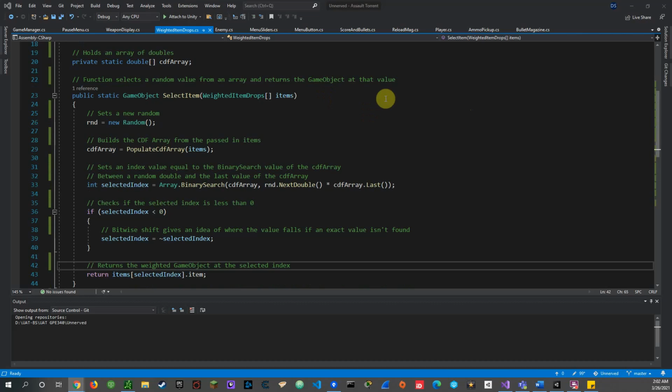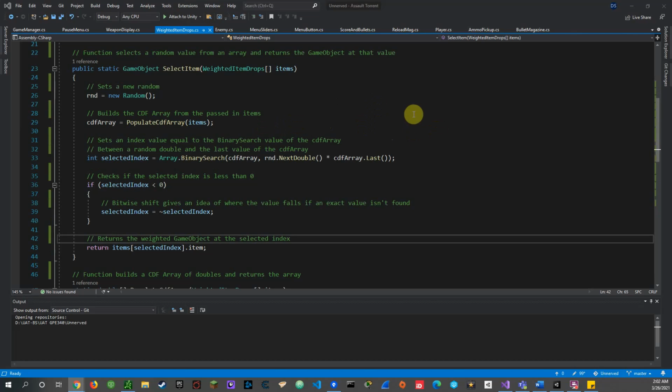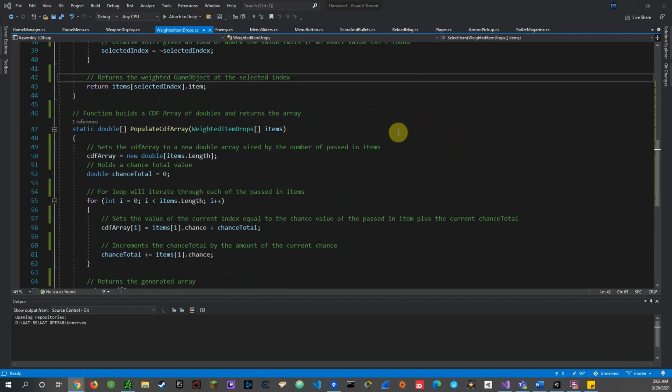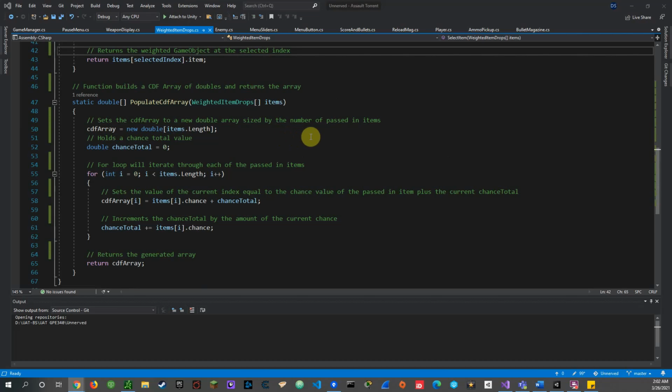So for the select item function, we're passing in a weighted items array. We're setting our random to a new random value. Here we're going to populate our CDF array. So we'll drop down here and our CDF array equals new double array, and that's going to be set to the length of items that are passed in our weighted items array. And then I have a double chance total, which is initiated to 0.